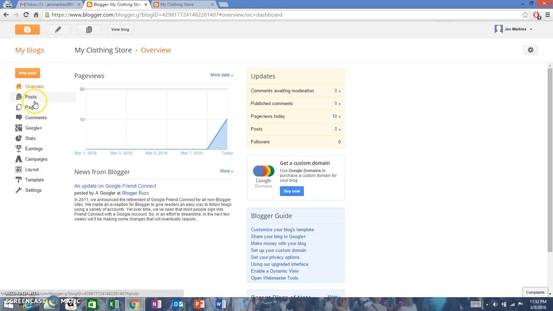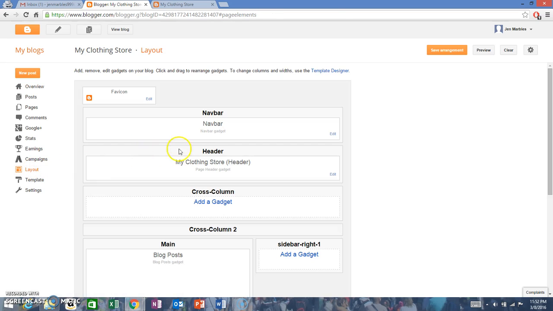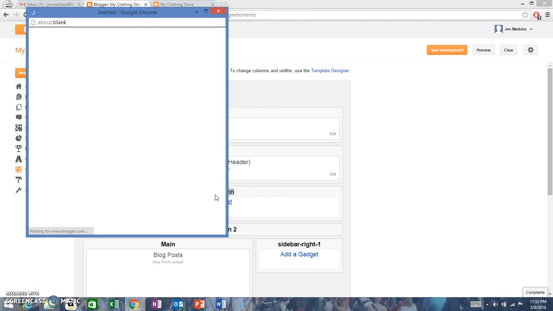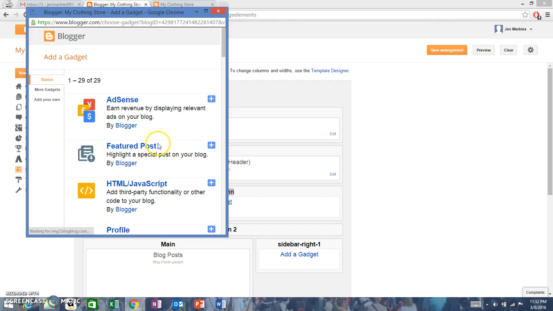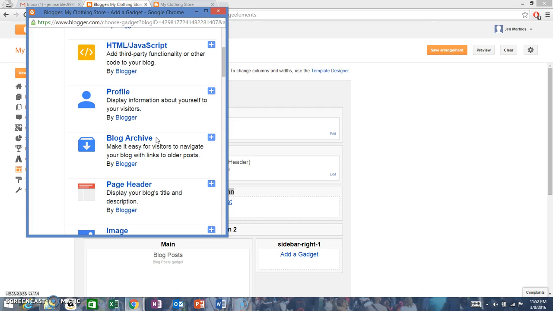Now first we're going to do a little layout specifications. Go to layout over here, and over here it says add a gadget. We are going to add pages. A regular store website has pages at the top that display your homepage, about us, and contact us. So those are the basic pages that we're going to add right now.